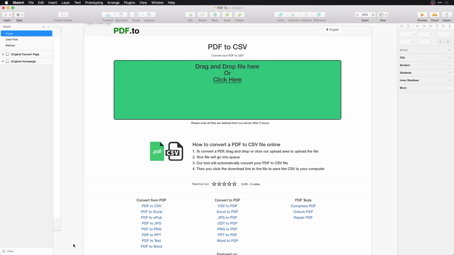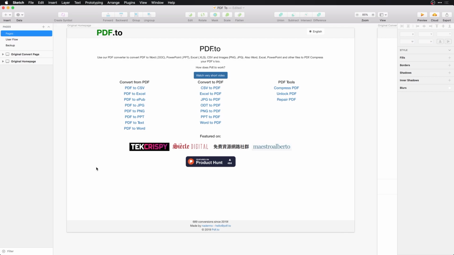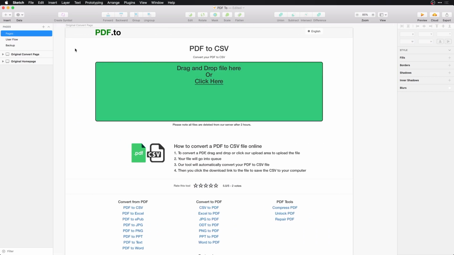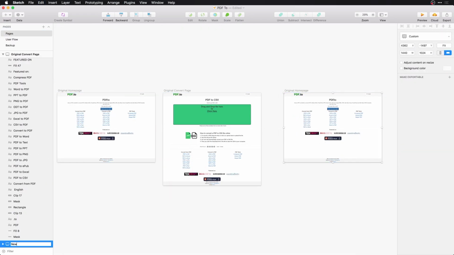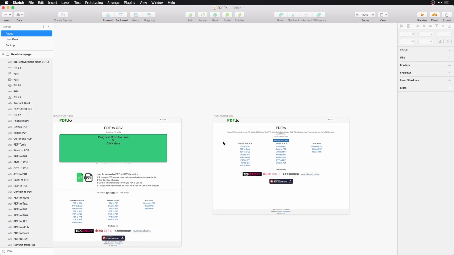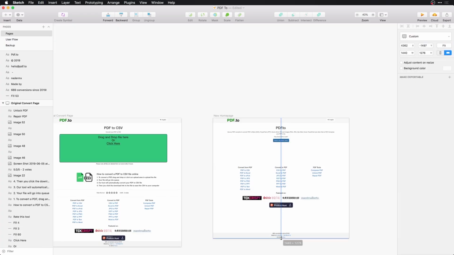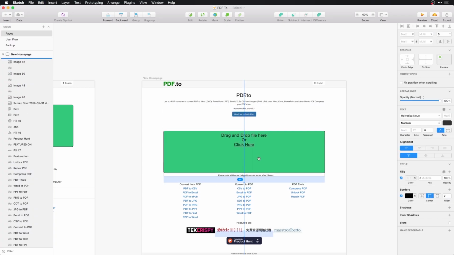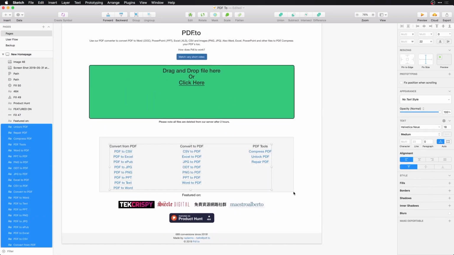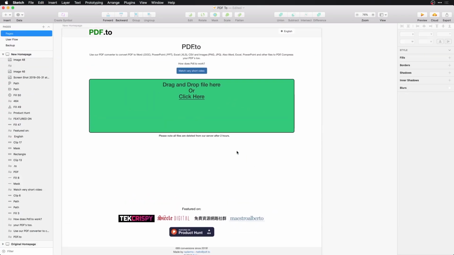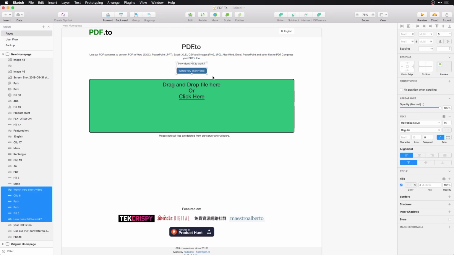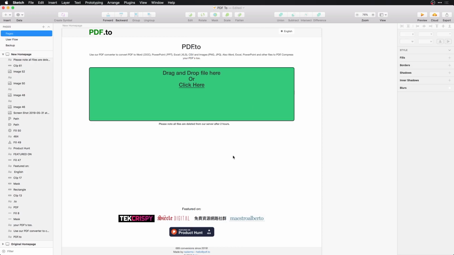So we've imported our landing page and the conversion page into Sketch. So let's get started on our redesign. The thing that we want in the beginning is this big drag and drop area, and we want to bring it to the landing page. So let's do that first. Now we can get rid of all of these options. Adding the big drag and drop area makes the page more intuitive, so I think we can get rid of the instructions, and if we need them, we can bring them back later.